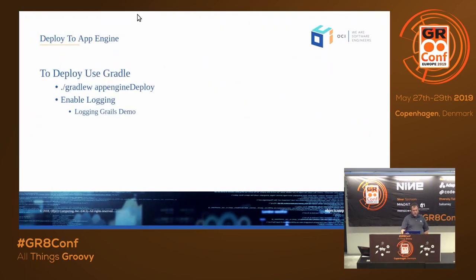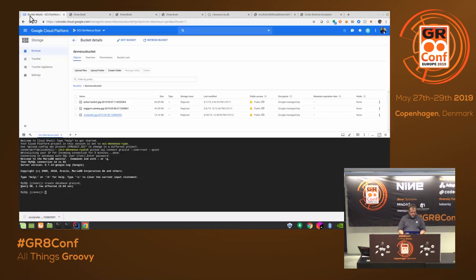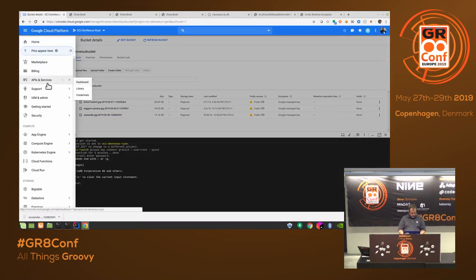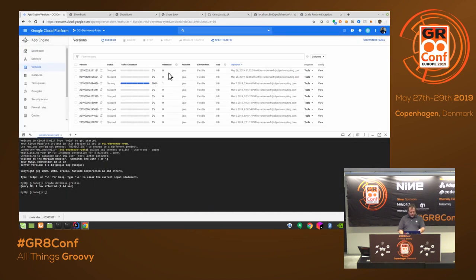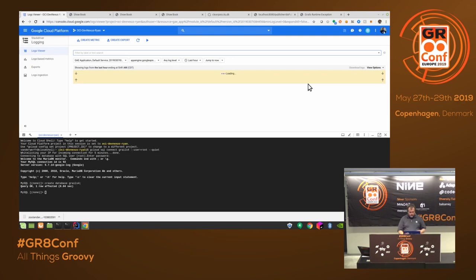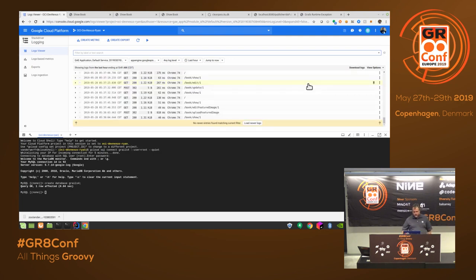All right, let me jump now into App Engine. And so this is all we have to do: deploy, gradlew appengineDeploy. You can enable logging. So this is how you see what's going on. So we'll go down to App Engine and go to versions. This is the easiest way I find to do it. I've actually rolled back to an older one because I had some issues. And I can view my logs, and all of my log output from Grails ends up here.